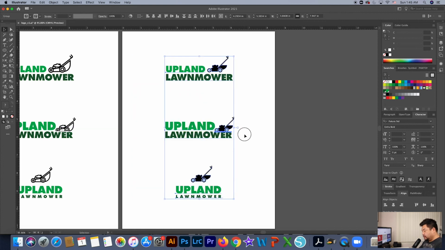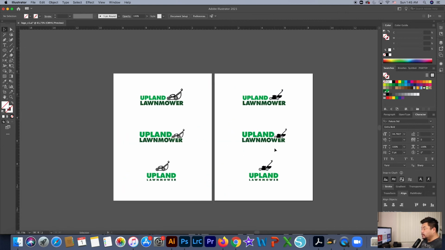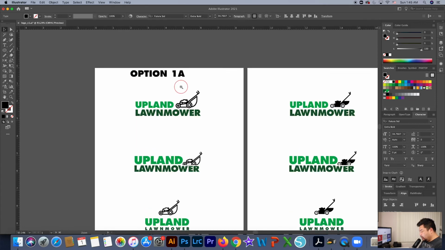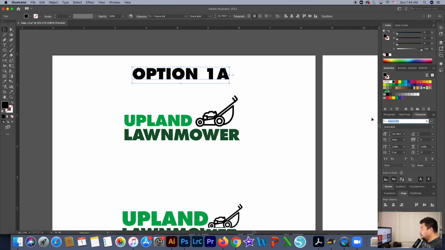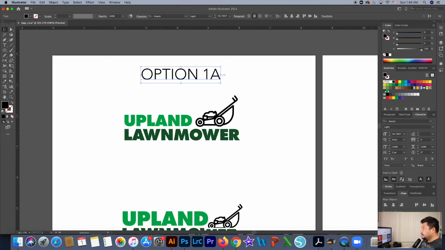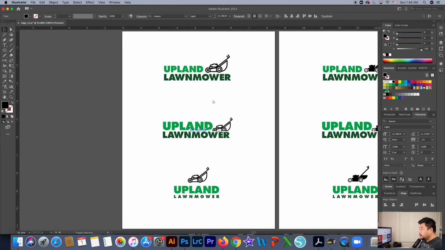Okay, so now I gotta do option 1A, and that is way too large. So we should use like Avenir. Let's use Avenir. Light so it doesn't combat it too much.